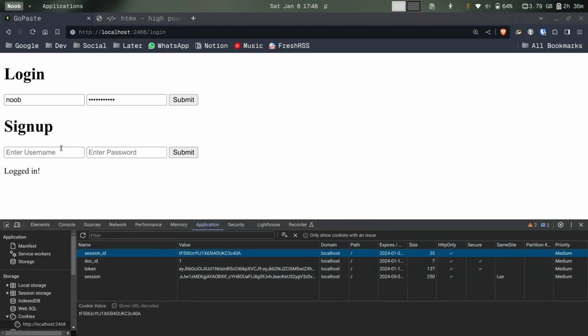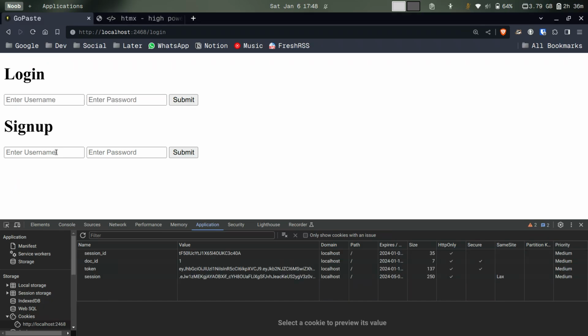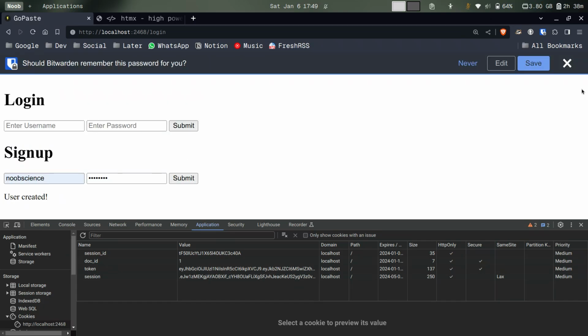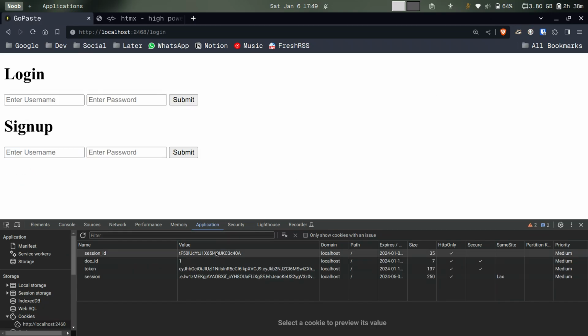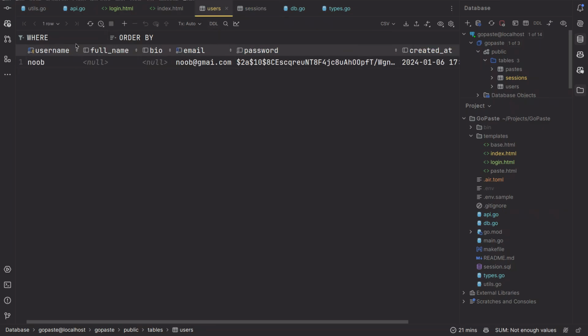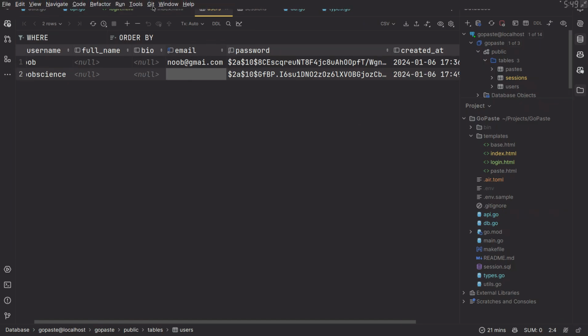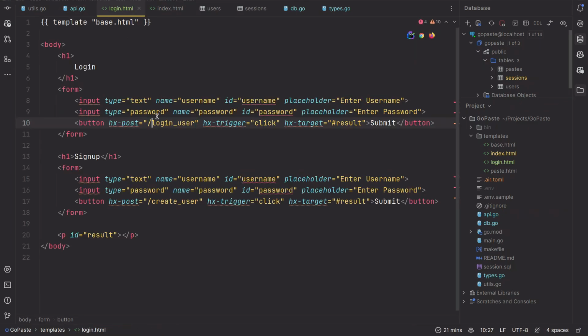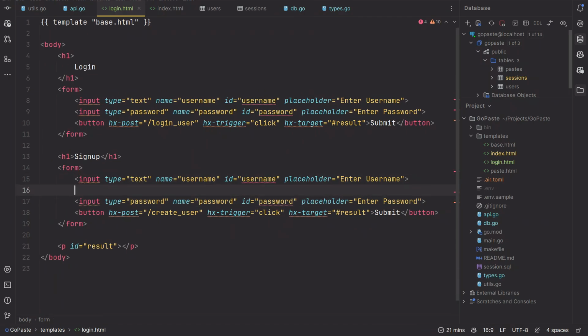And yeah, let's see if we can sign up as well. Let's refresh first. Let's have a user called Noob Science this time and give that chap a simple password. Submit that, and the user's created. Perfect. We don't have a session created, that's cool. But we do have a user created, and there's no email. All right, this needs an email as well. And why doesn't our HTMX handle that? Well, that's all right.